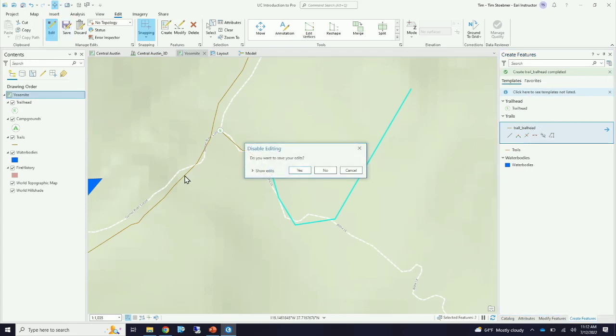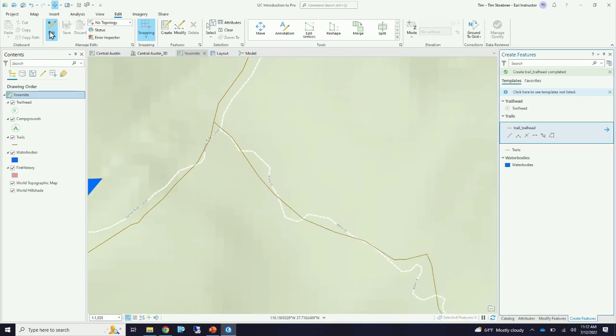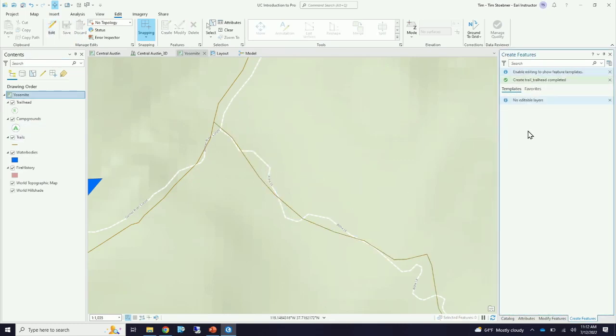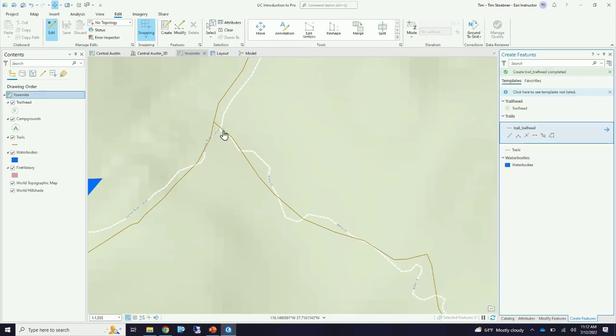If I click it to deactivate it, oh, all right, I have uncommitted edits that say, hey, you got to do something with this. I'm going to just discard what I did. All right. All my templates are gone. I cannot edit anything at this point. I have to go ahead and click on Edit to get back.